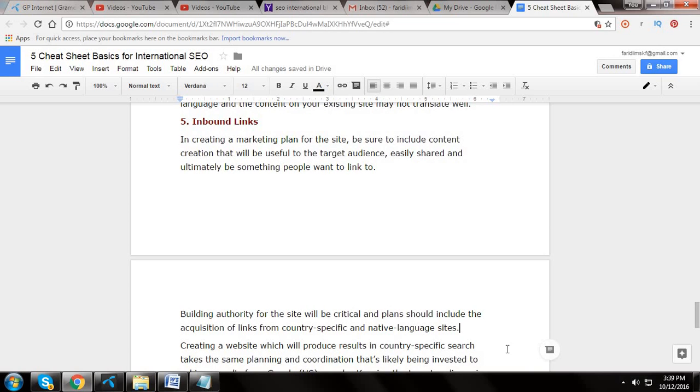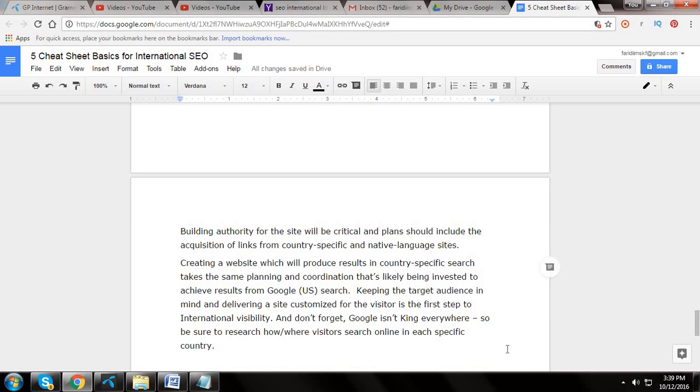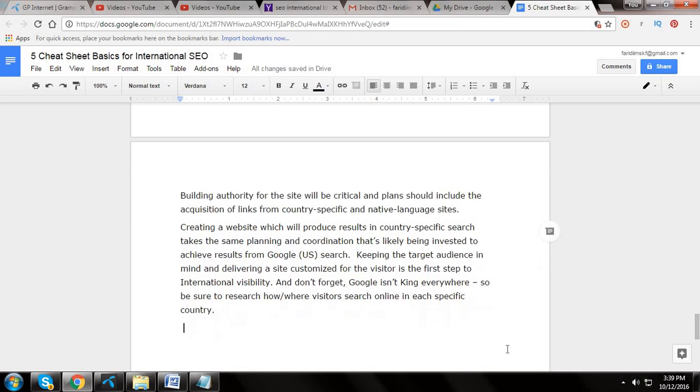Inbound links. In creating a marketing plan for the site, be sure to include content creation that will be useful to the target audience, easy to share, and ultimately be something people want to link to. Building authority for the site will be critical, and the plan should include the acquisition of links from country-specific and native language sites. Creating a website which will produce results in country-specific search takes the same planning and coordination that's likely being invested to achieve results from Google US search.